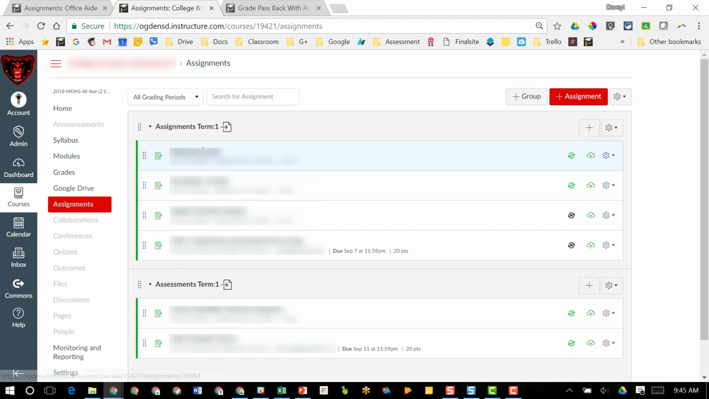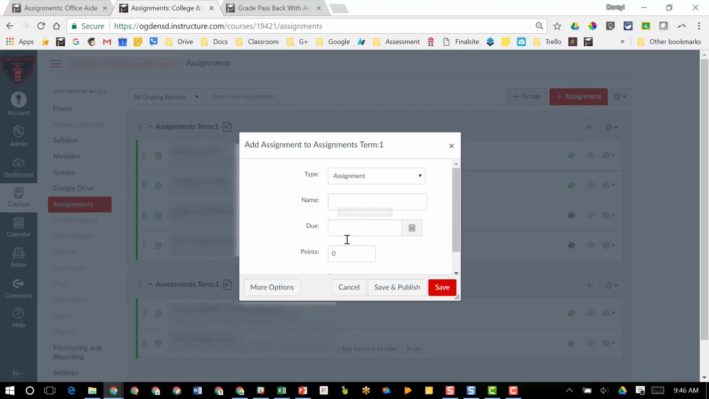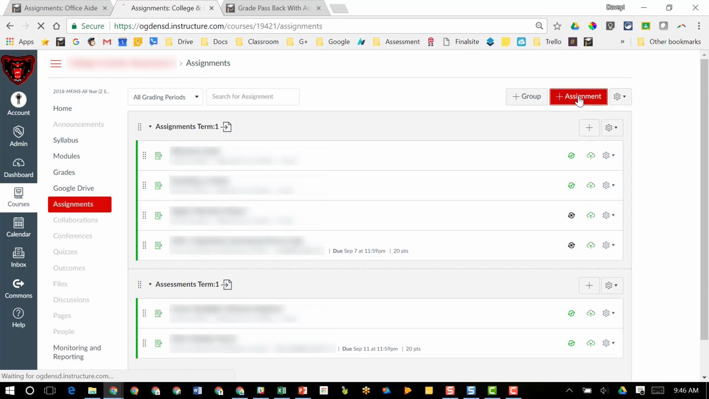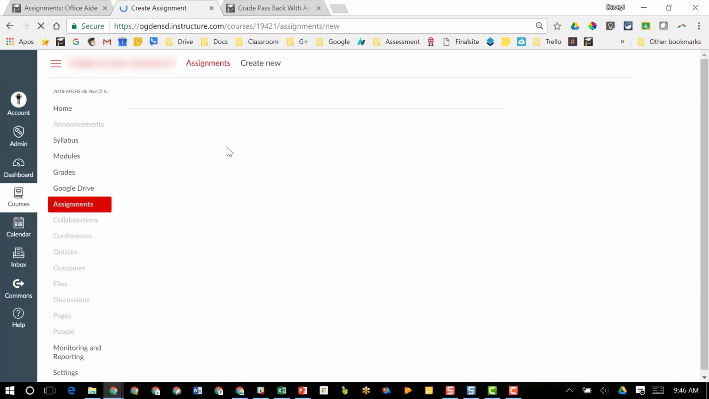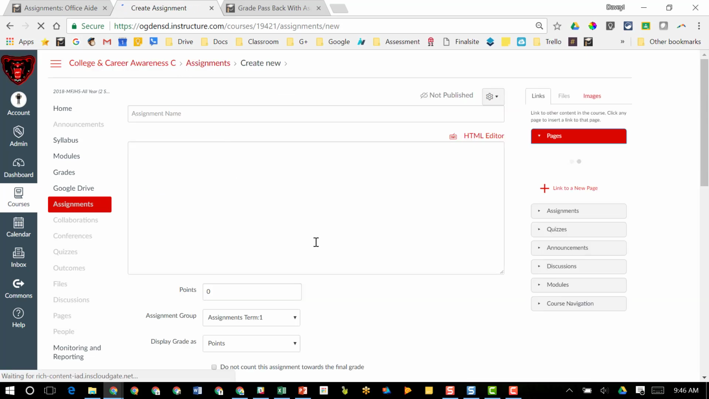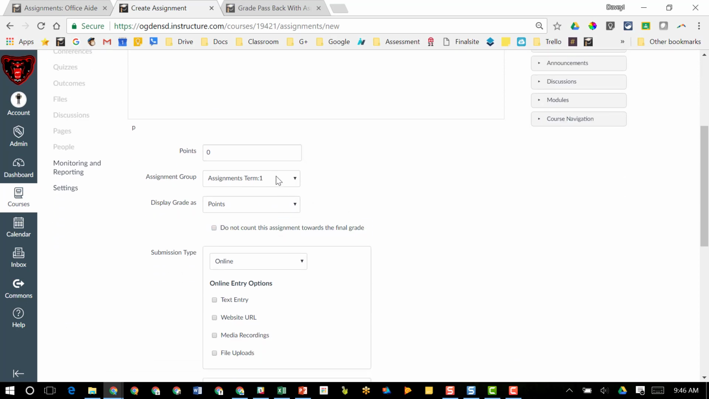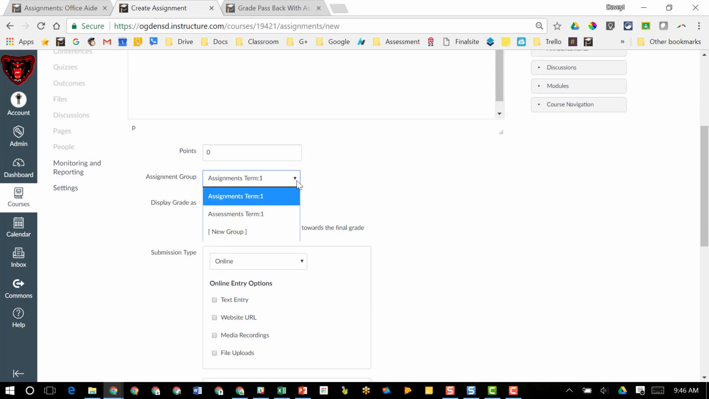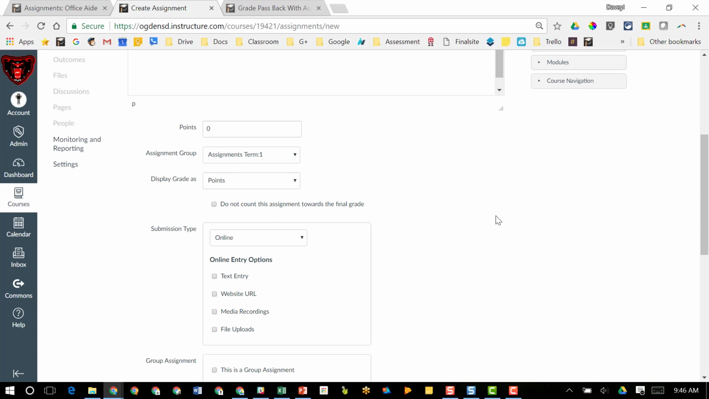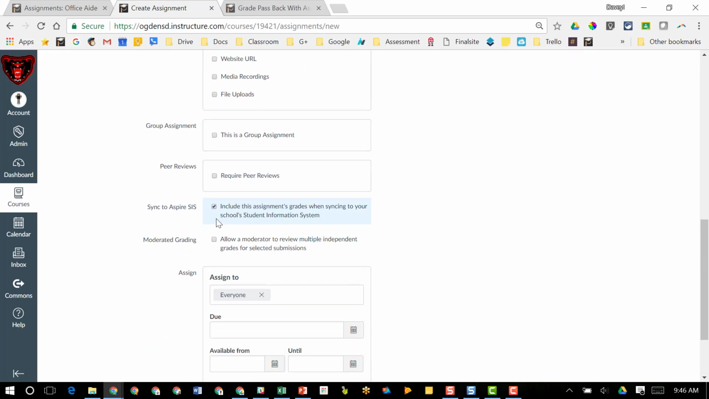Once you have your assignment categories in SIS, it's important then to move your assignments into those categories. So this teacher already has several assignments in each category, but you can also create new ones, either from this plus button in the assignment category: name, due date, points, and make sure that this box is checked to sync to Aspire. You can also click the plus assignment button, give your assignment a title, a description, point value, make sure that the assignment group is set to the appropriate Aspire grading category, and make sure that this checkbox is selected to sync to Aspire SIS.